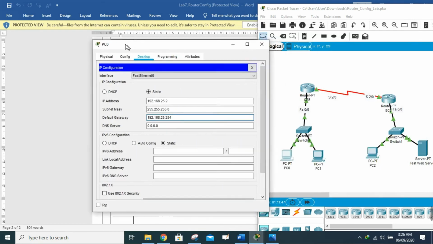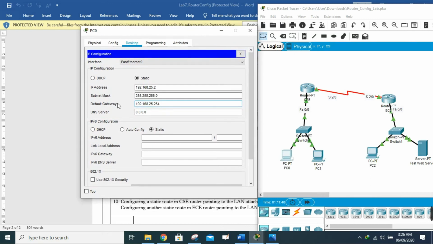Okay, so let me just give you a short intro about what default gateway is. Default gateway is like a default door that you need to pass to go from one place to another. For example, think about your room: if you want to go from your room to your parents' room, you definitely need to pass through the door of your room. So that door will be your default gateway.